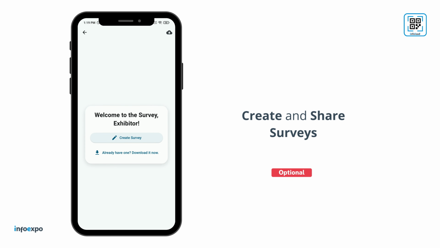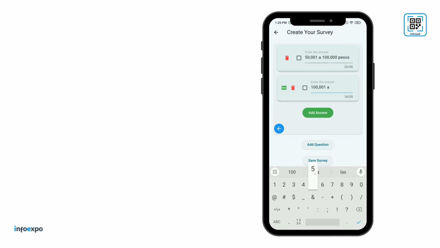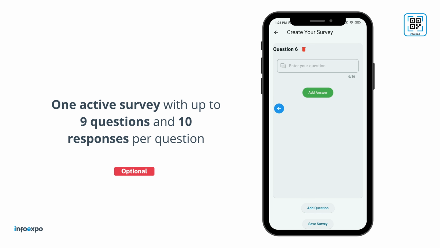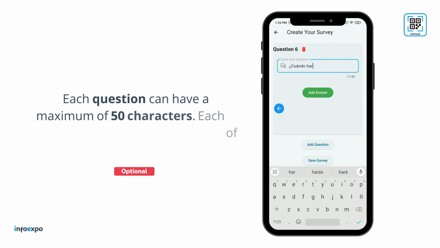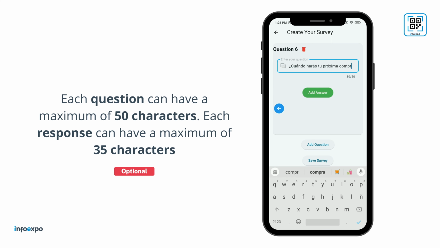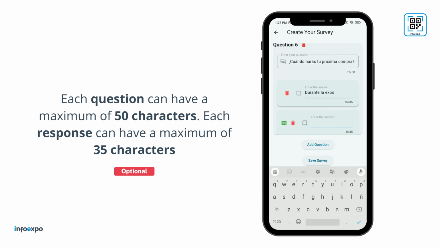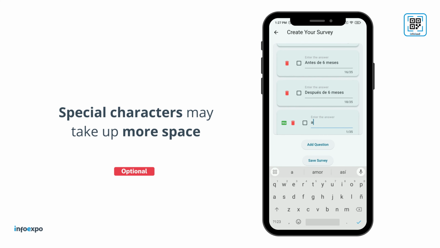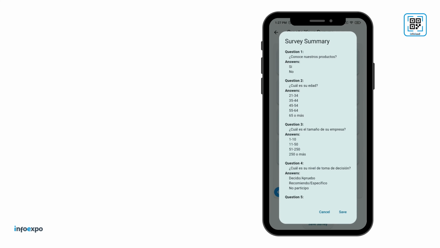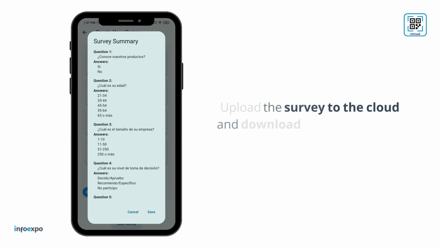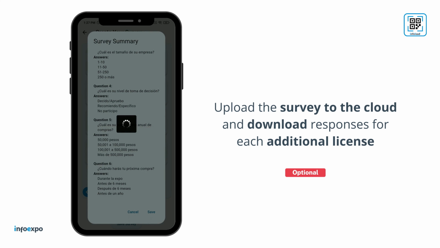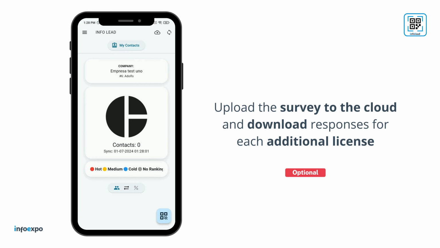Create and share surveys. The app allows for one active survey with up to 9 questions and 10 responses per question. Each question can have a maximum of 50 characters. Each response can have a maximum of 35 characters, including spaces. Special characters may take up more space. Upload the survey to the cloud and download responses for each additional license if you have rented more than one.